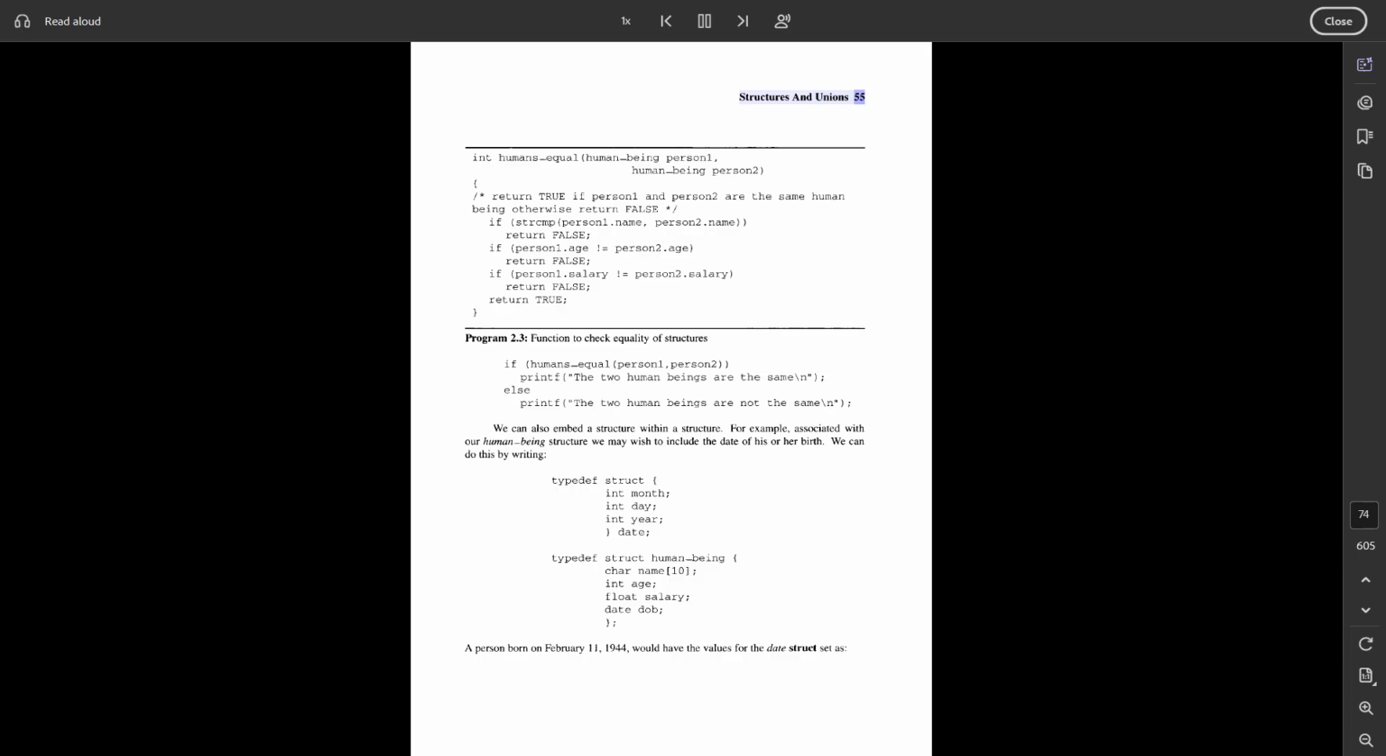if (humans_equal(person1, person2)) ... int humans_equal(human_being person1, human_being person2) { /* return TRUE if person1 and person2 are the same human being, otherwise return FALSE */ if (strcmp(person1.name, person2.name)) return FALSE; if (person1.age != person2.age) return FALSE; if (person1.salary != person2.salary) return FALSE; return TRUE; } Program 2.3: Function to check equality of structures.